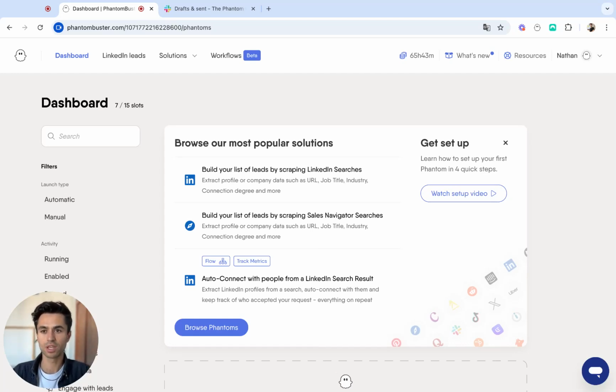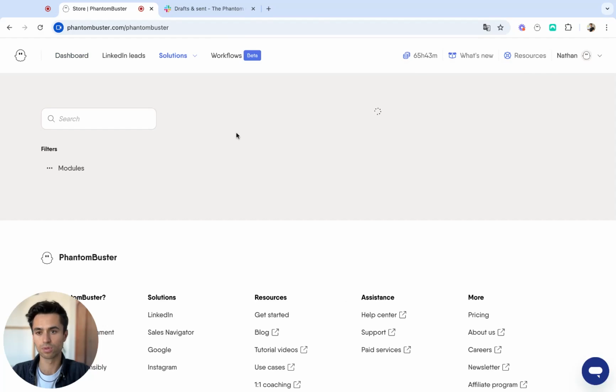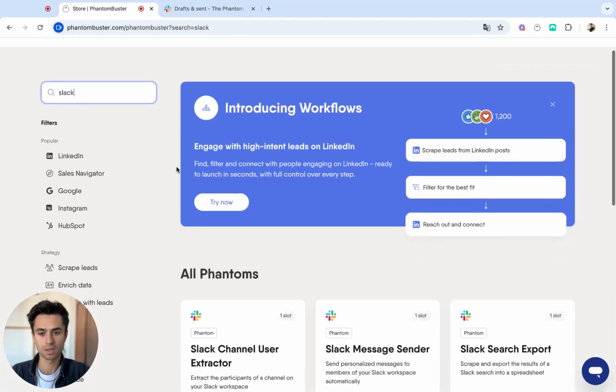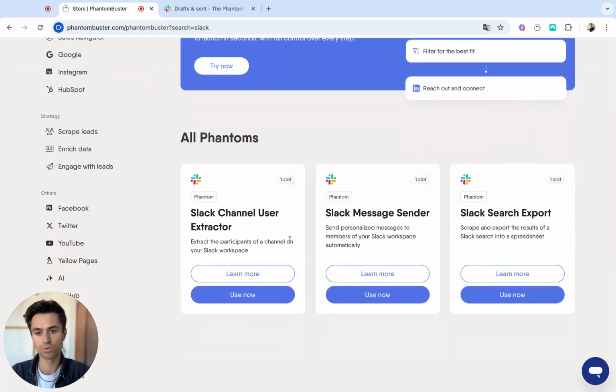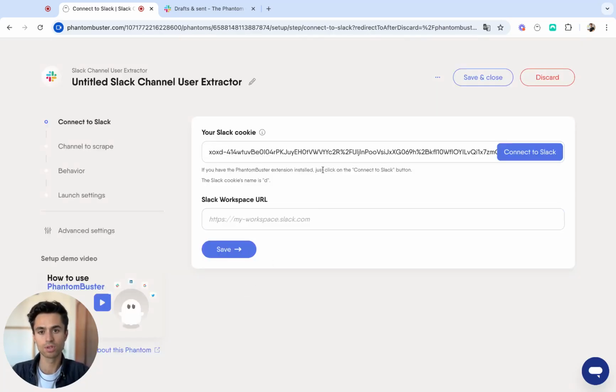So when you are connected to your Phantom Booster account, you will browse the solutions here by clicking All Solutions. You will write here on the search bar Slack, and then you will see that you have three automations. We will first use the first one, which is the Channel User Extractor. I will click on Use Now. Here you'll see that my Slack cookie is already filled because I'm connected on Slack by the browser. So I encourage you to do the same.